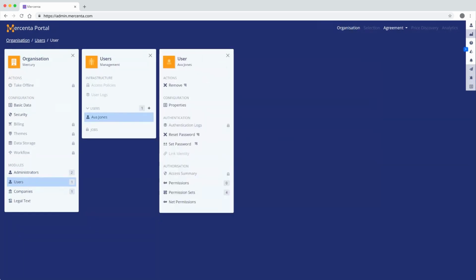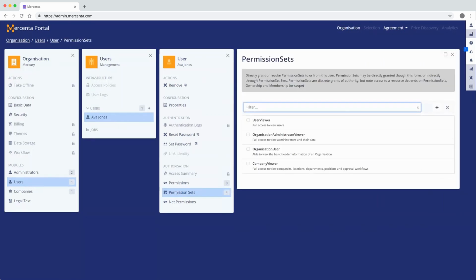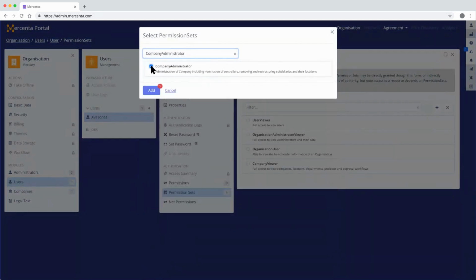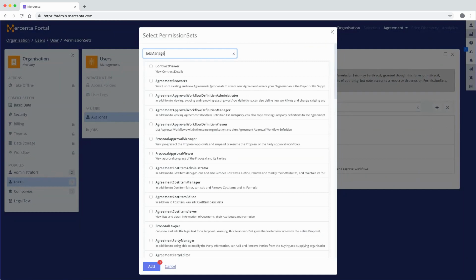Once Ava's account is created, we'll authorize her to perform the human resource role. Click Permission Sets from the Authorization section of the User menu, and click the plus icon in the search bar and select and add the Company Administrator, Job Manager, and User Manager permission sets. This will enable her to manage the company, teams, users, and jobs in the organization.